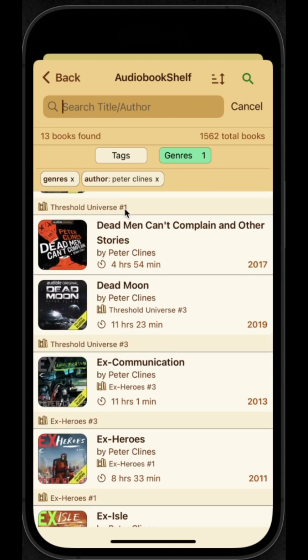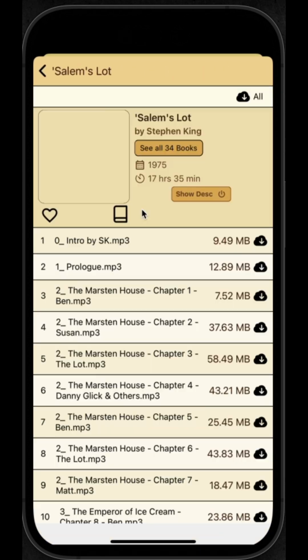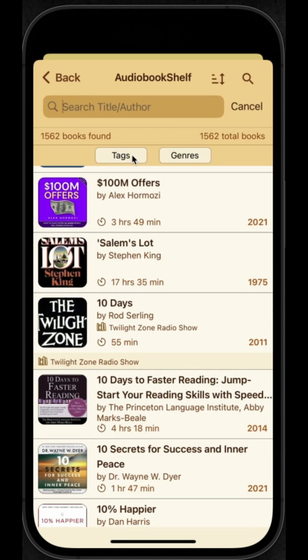Now at this point, we are also filtering by genre. We could choose to turn that off and keep the author on, or we could simply clear the author and now we're back to everything. And that is how we set up AudiobookShelf in Little Ape Audio.